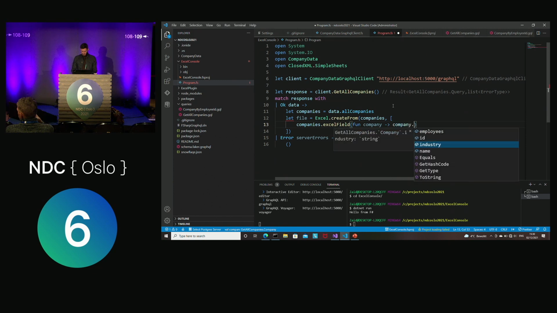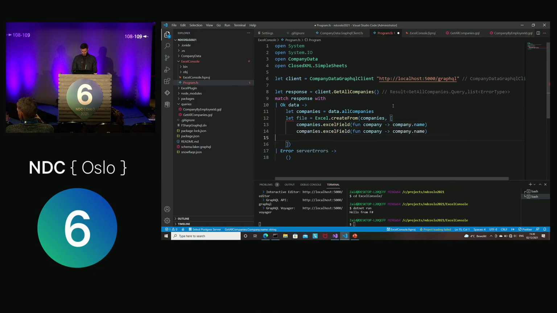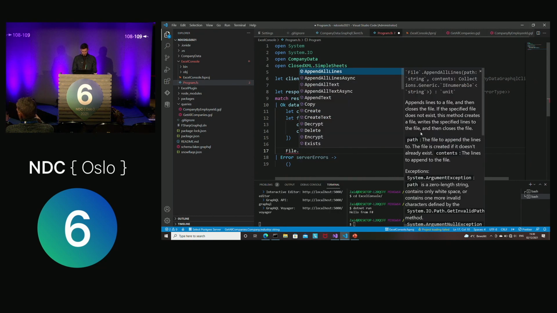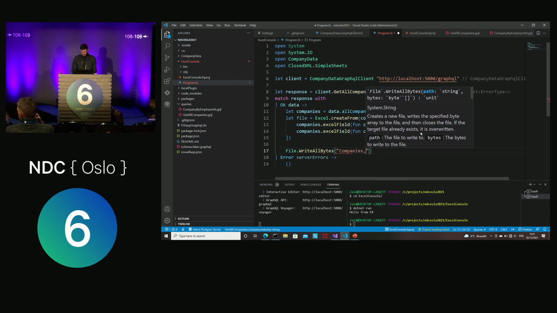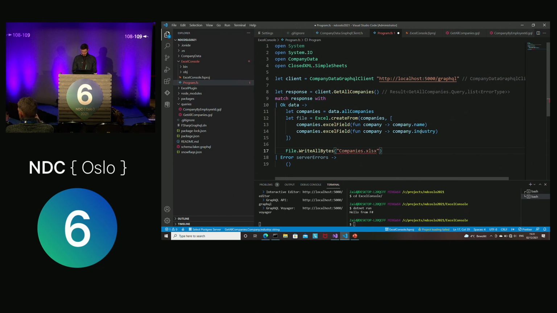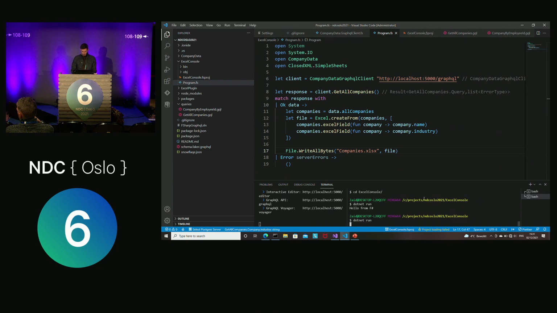let's say, company name. Copy paste that one and say the industry. Okay, that's our file. Let's write it out. Write all bytes to companies.xlsx, I think, file. Okay, let's run it. And that should go out to the API and do stuff.